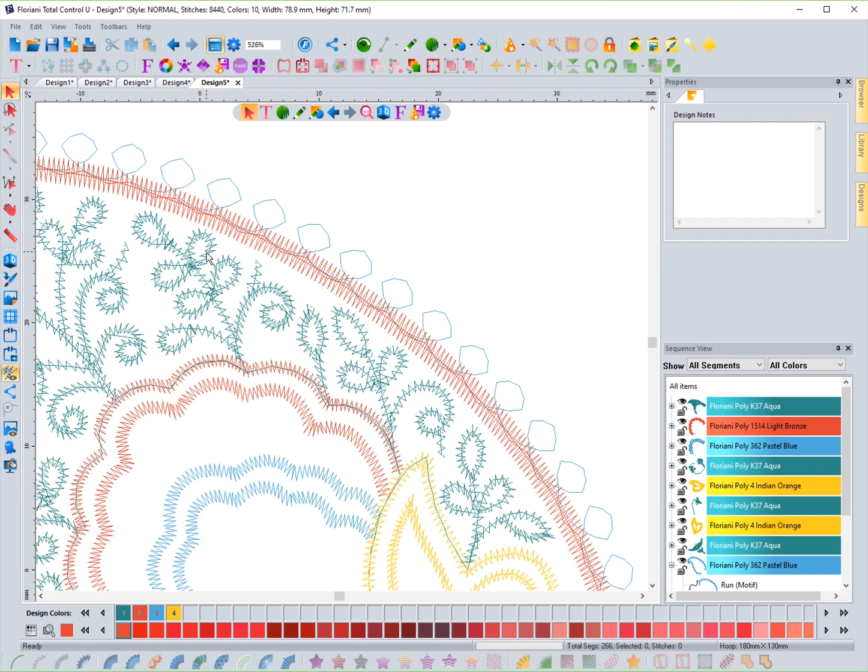So the other way that you can scroll a design is using the mouse wheel.